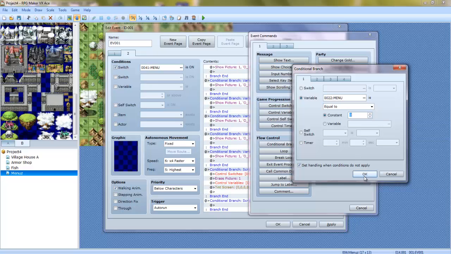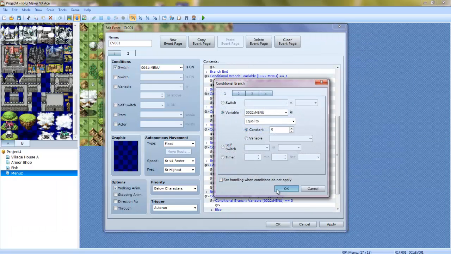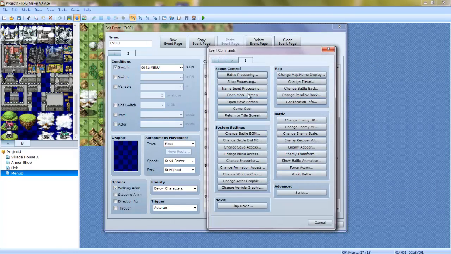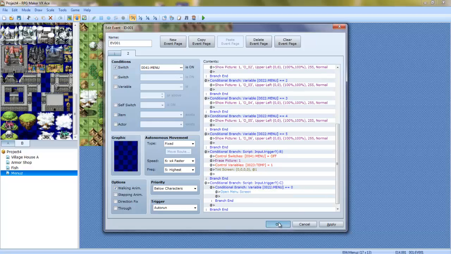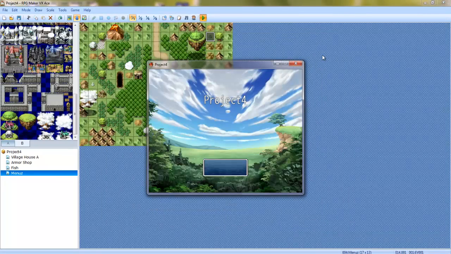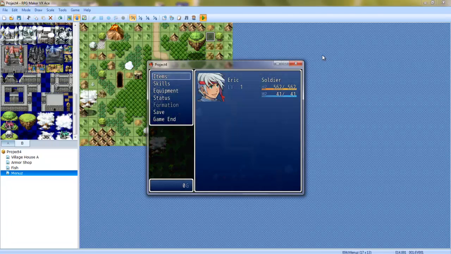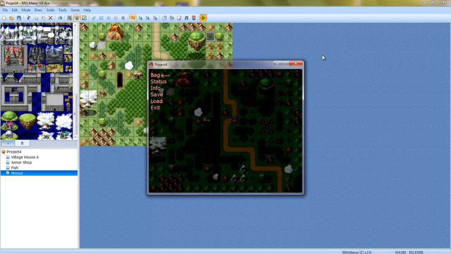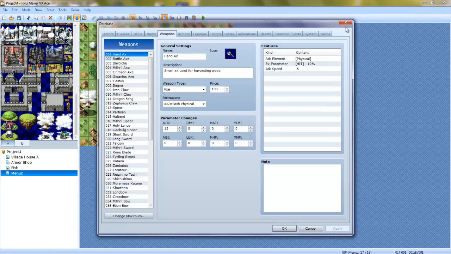So you would do 0, which is bag in our case, uncheck the handling, and we're going to call the menu. Open menu screen. Or no, yeah, let's call the menu for, as an example. Alright. As you can tell, it's not working here, right? But if you go up here, it calls menu. And obviously, you can do a sound effect as well.